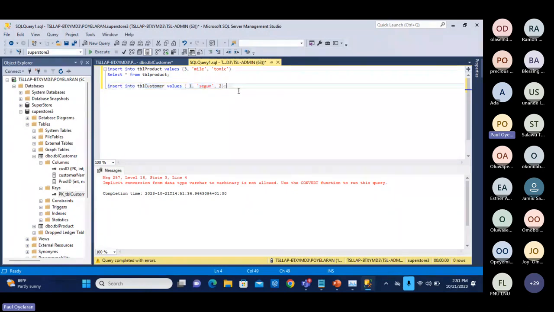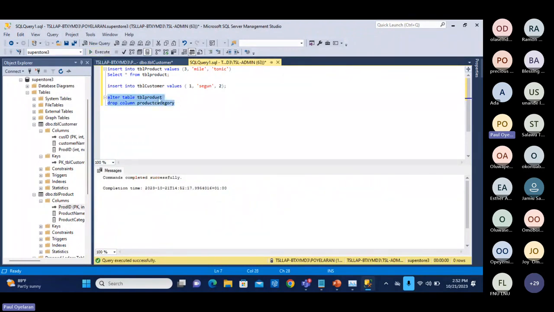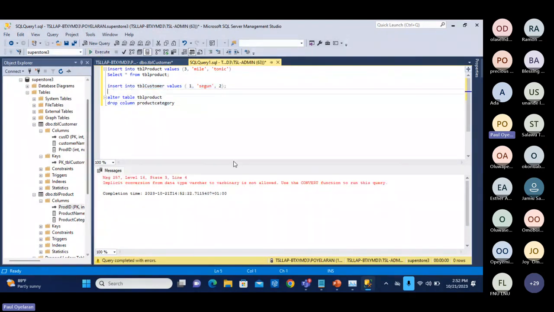So let me try to drop a column. I want to drop a column there. Okay, so I've dropped the column. Now let me see, maybe it will go now. Why are we having this error now? Why now?